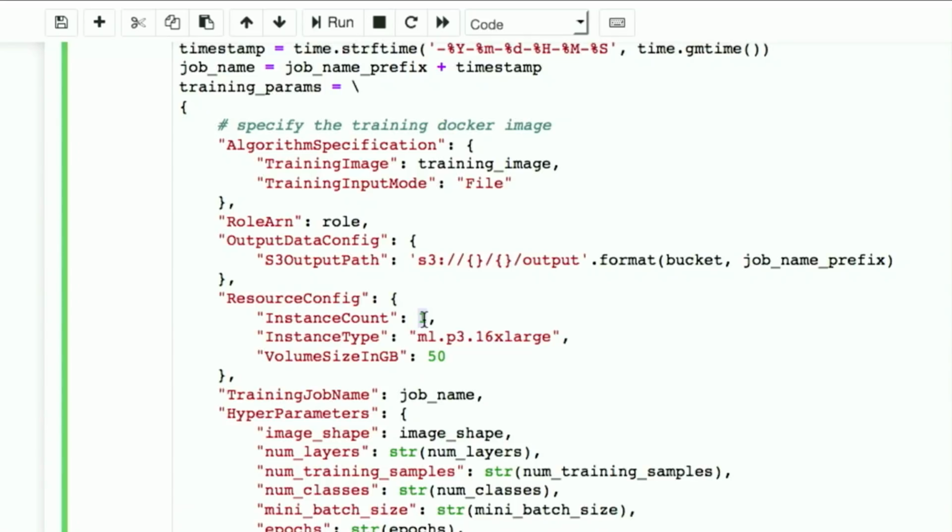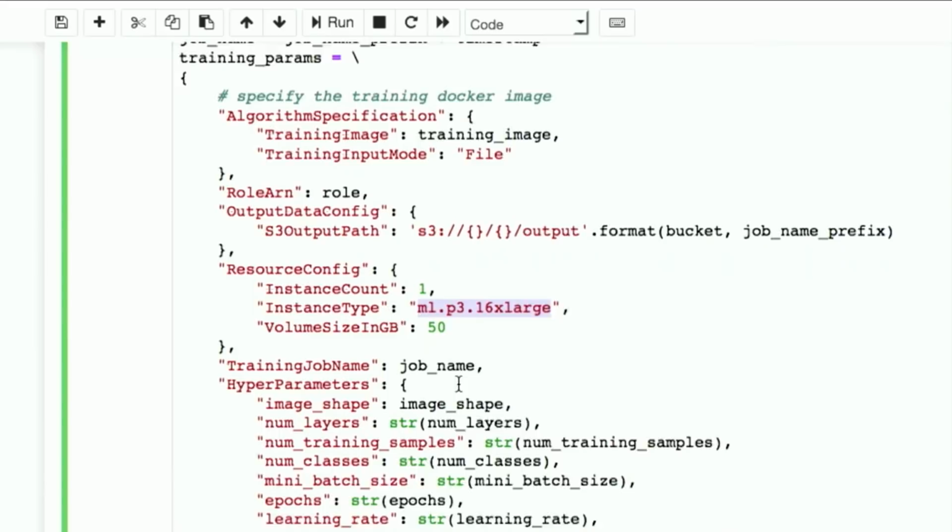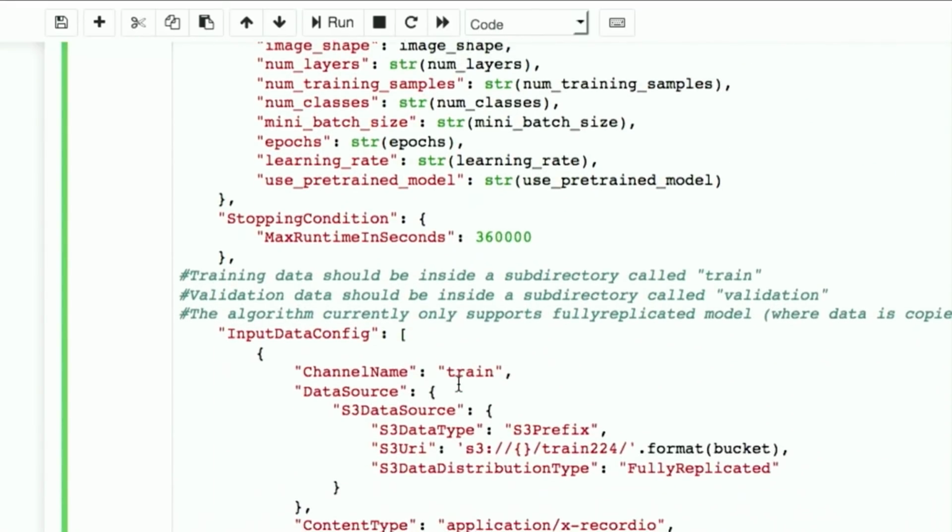That is huge. Distributed training is so hard. That is so easy. Specify the instance type you're going to run on. I'm impatient, so I'm going to run on a great big whopping 16XL.